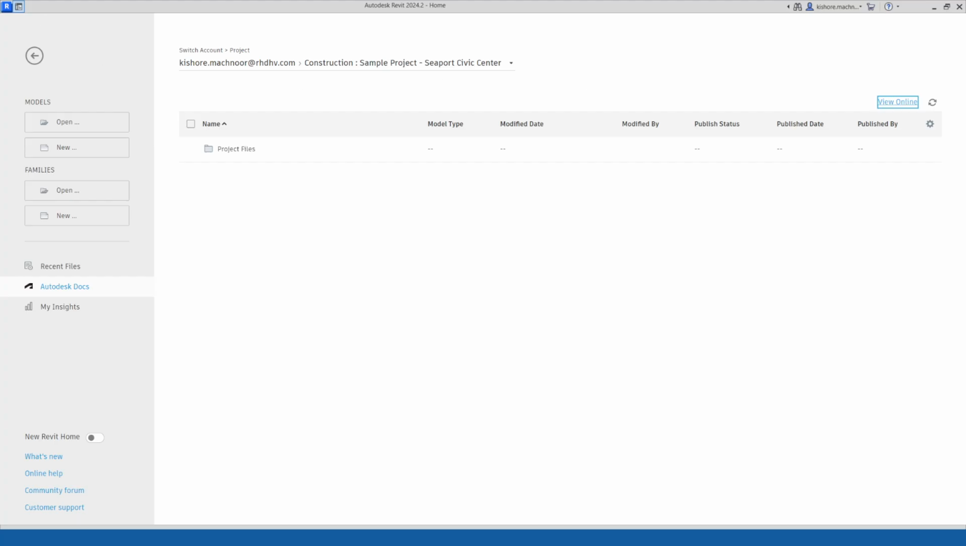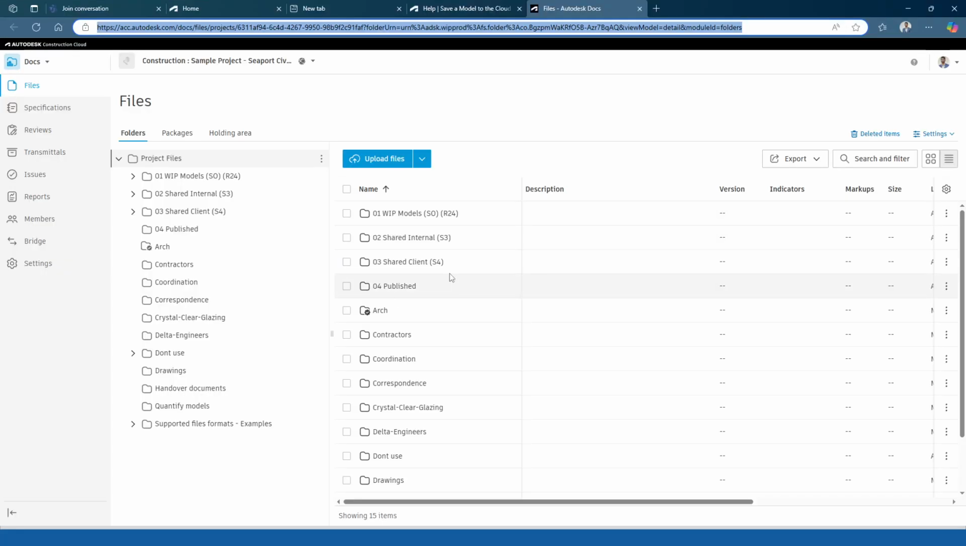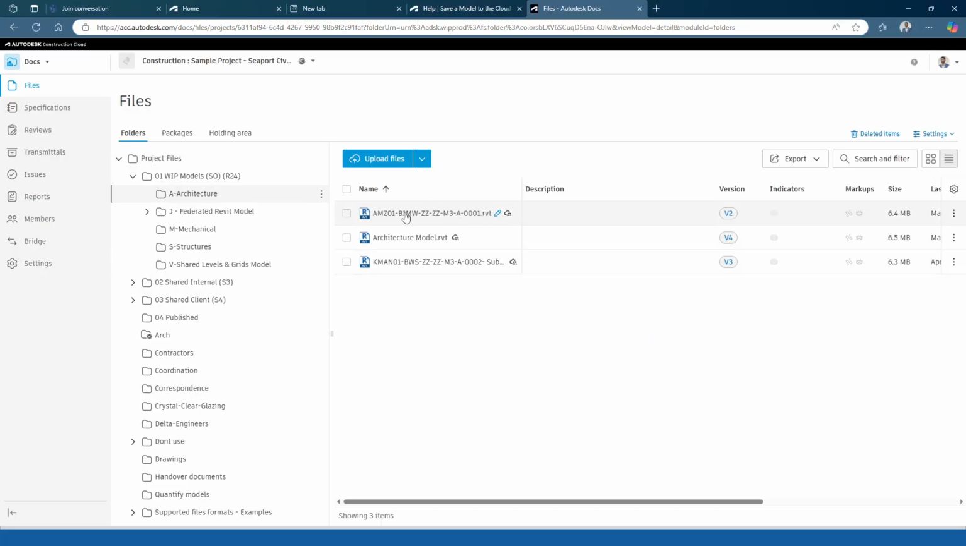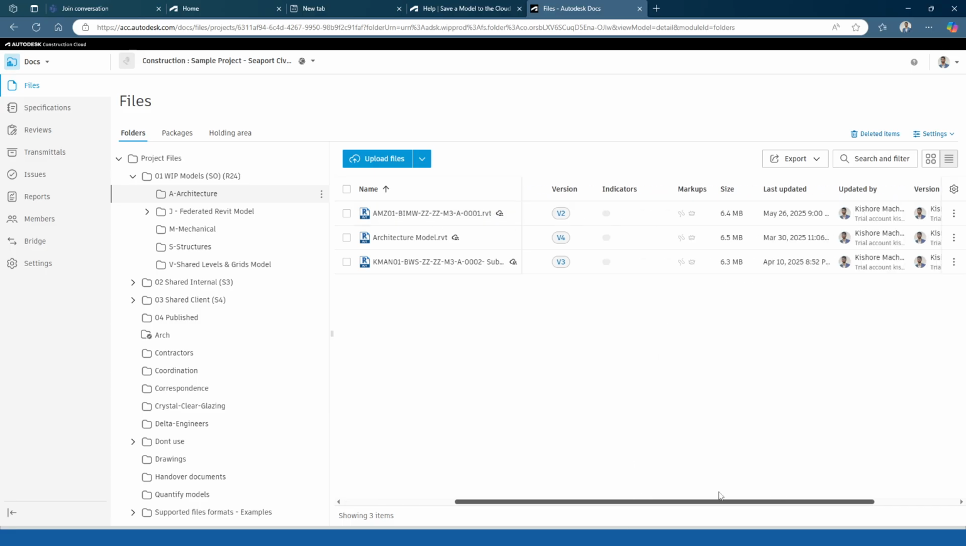Can you see here? I opened the Revit, I opened the ACC project. If I click on online, I'll directly navigate to that particular project. You see here in the Revit WFP model architecture, I have this model now, AMZ01 architectural file. You can see May 26 as today's date and also the time when I published the model. So this is your workshared Revit model.